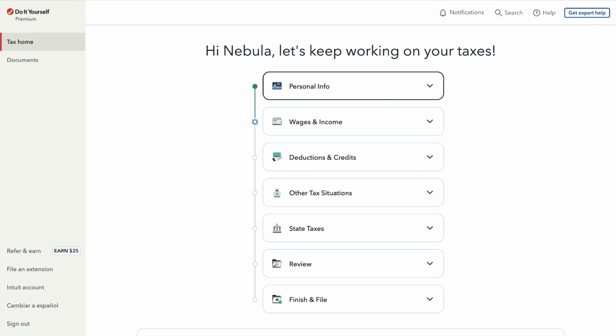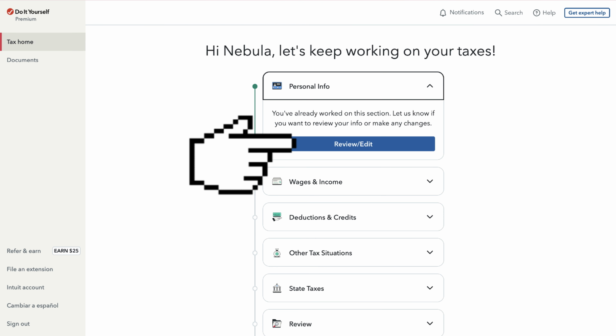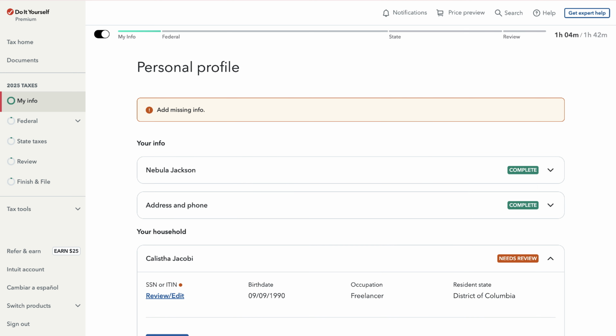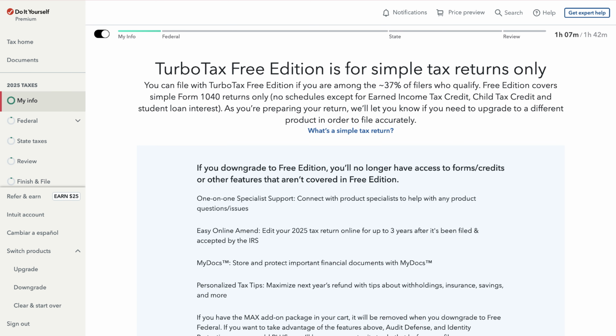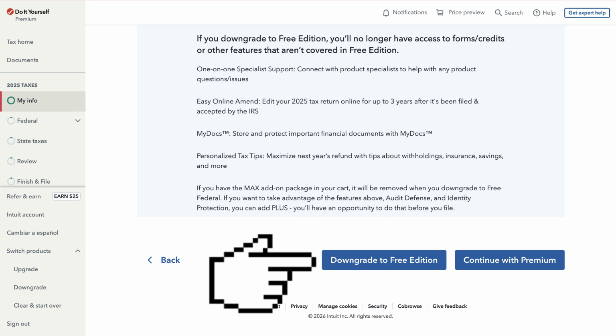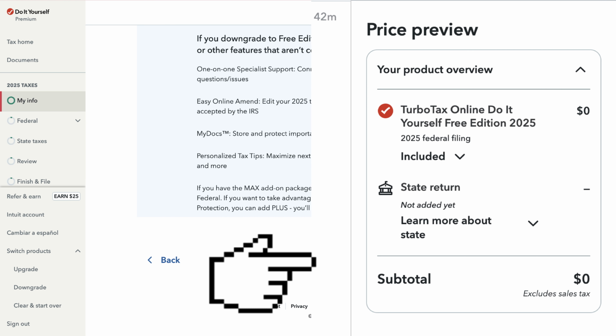Either way, the first way to downgrade your TurboTax account to be free: right after you sign into your TurboTax account, click on the Tax Home button, then hit the Personal Info section, and click on the Continue button or any other button that states to work on your taxes. On this window, go to the bottom left of your screen and click on the Switch Product button, and then tap on the Downgrade button, which will open up this page, and you may scroll down. Then, tap on the Downgrade to Free Edition button, and there you go. You just saved some money on TurboTax.